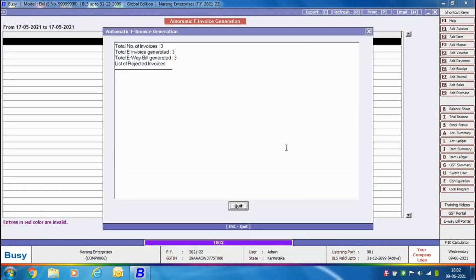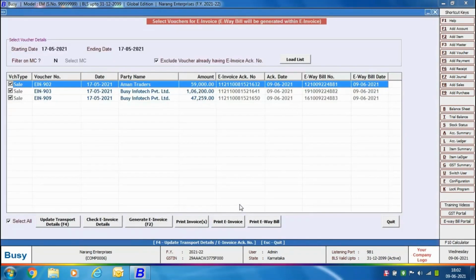On the screen you can see this is showing total number of invoices 3, total e-invoice generated 3, total e-way bill generated 3 and list of rejected invoice nil. That is, no invoices rejected as our data was perfectly fine. So e-invoice and e-way bill number is generated for all these 3 transactions. On the screen also you can see e-invoice acknowledgement number, acknowledgement date, e-way bill number, e-way bill date. Data is filled in all these fields.